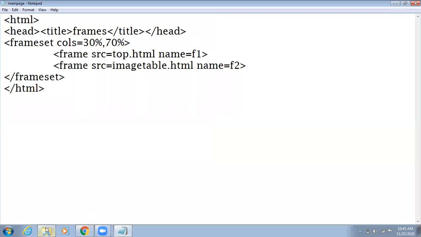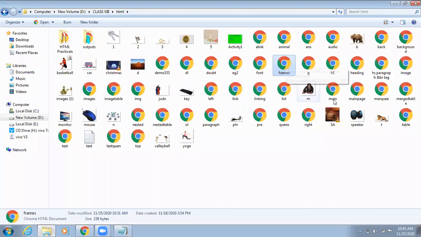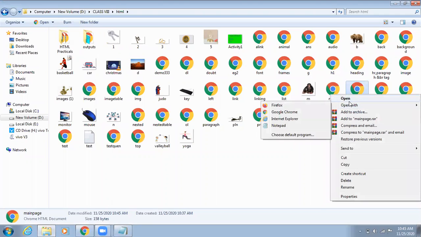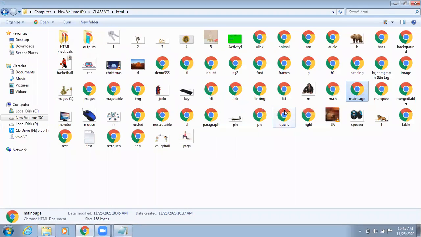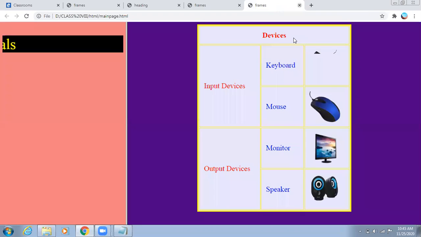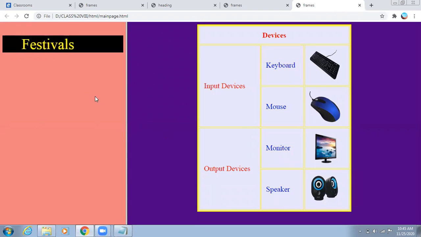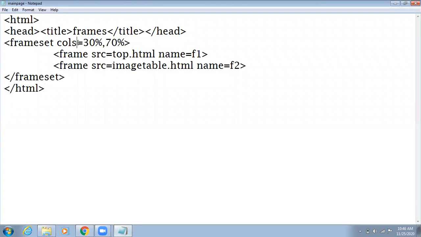Let us check how it is coming. So we have saved it with this. This is my page, which is divided into two different partitions, column wise. This is column 1 and column 2, and in both the pages the text is coming. The different pages are coming. Now I have to divide it into rows instead of columns. So you have to do only one change. You will make cols become rows. Save, check.